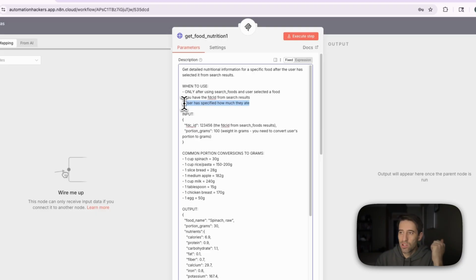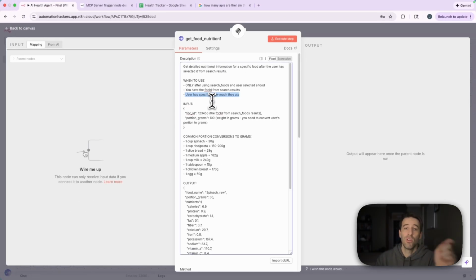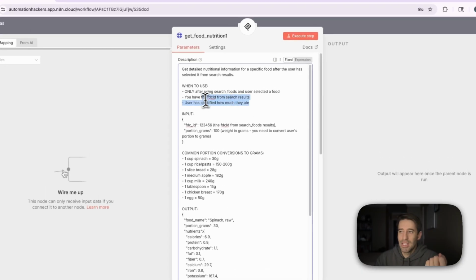And then it also puts in a caveat that the user must specify how much they ate, which you'll notice at the beginning, it did ask. It made us tell it if it was a big sweet potato or how many ounces or grams of chicken breast we ate, because it needs that information in order for this tool to be used correctly.